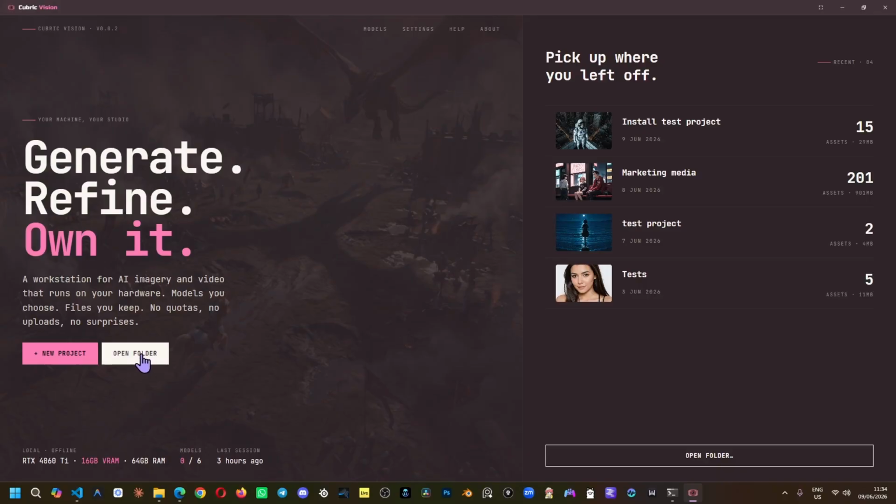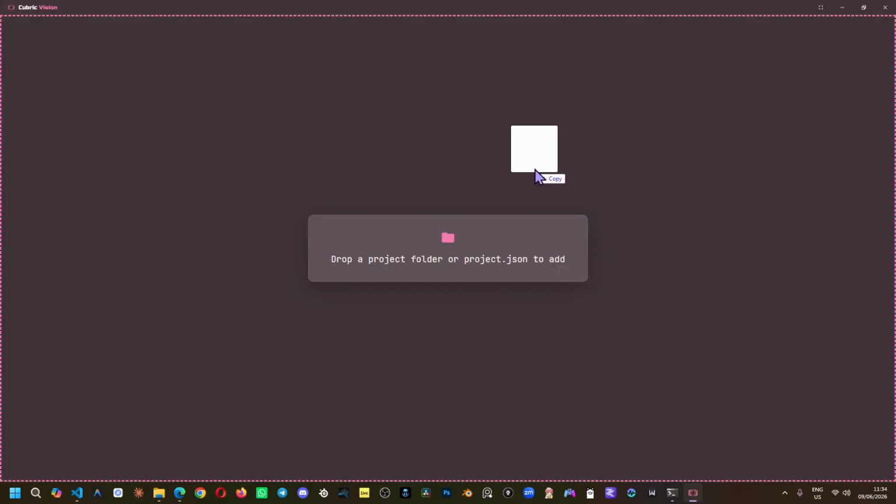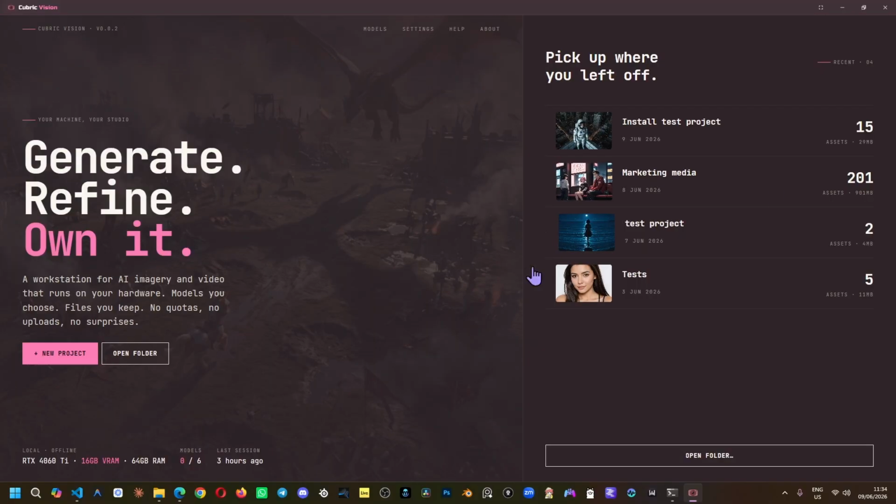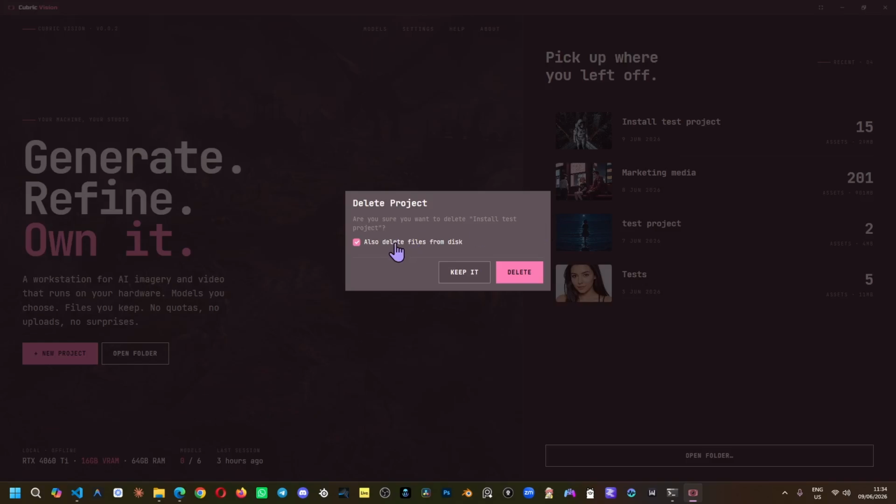Here you can open existing folders with projects, or you can just drag and drop a folder into this page, and it will add that project to your projects section over here. You can right-click to delete projects, and this will give you an option to also delete files from disk or keep them. Any pop-up in the app can be escaped by using the escape key.